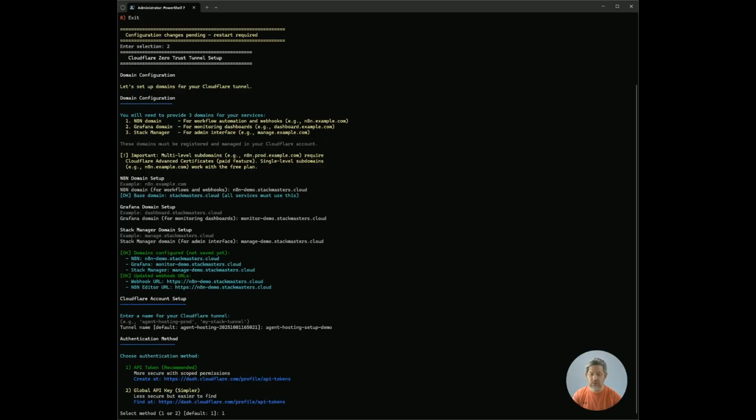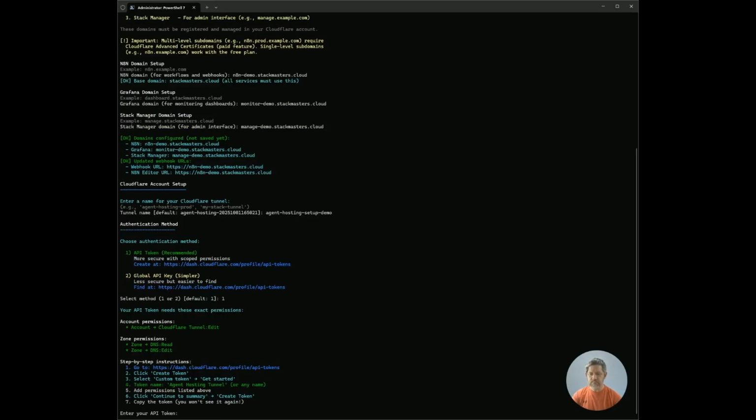So I'm going to hit number 1. Number 2 would be the same; I'd just paste an API key. But if I push number 1 here, this is going to give me all the instructions. Right? So it's going to tell me to go to this URL right here. You can copy and paste this.